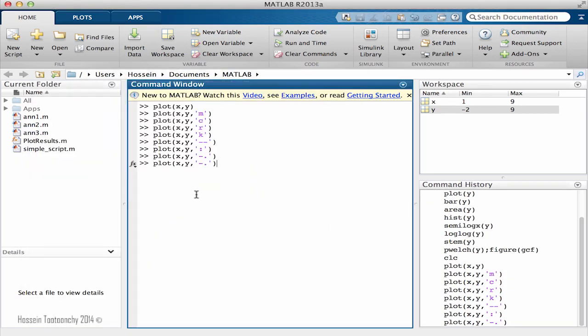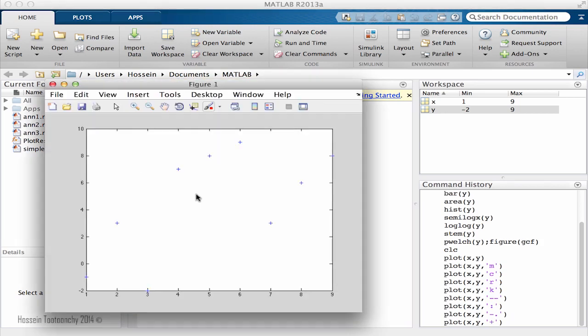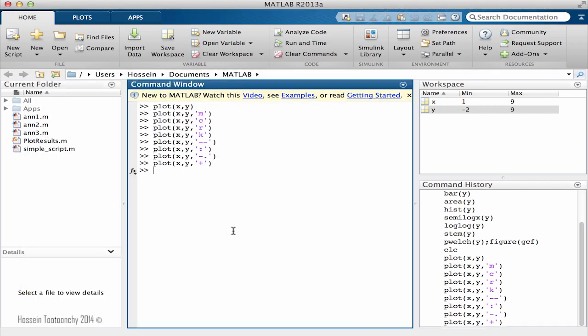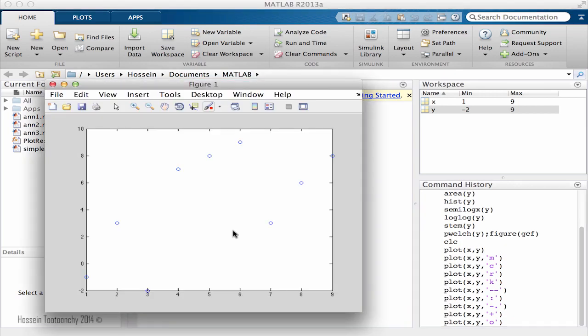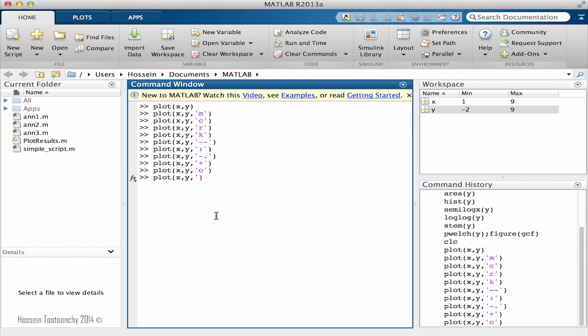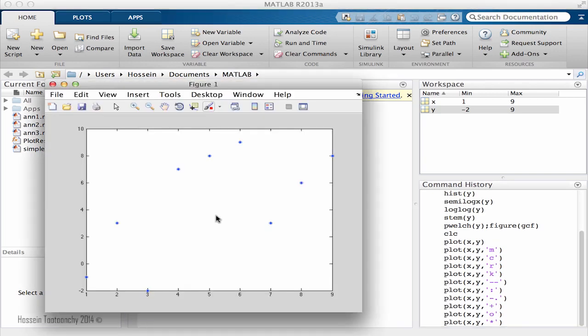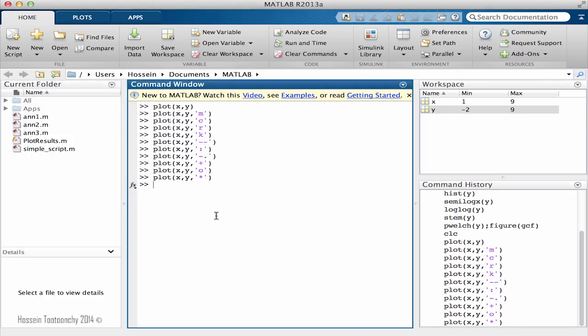When it comes to styles, I can use plus, and now you see that the graph is in plus, small pluses all over the graph. Or I can use O, letter O, and now I have circles. I can use asterisks like that. Other stuff that we can use is dot.